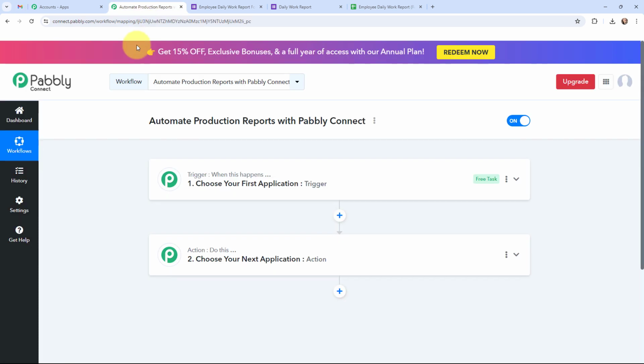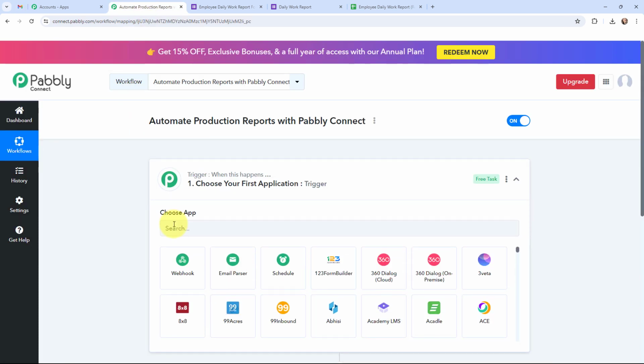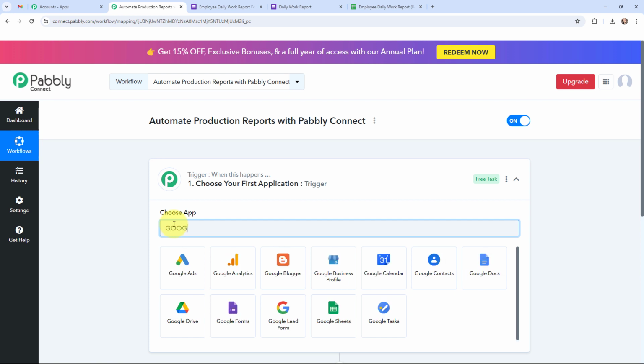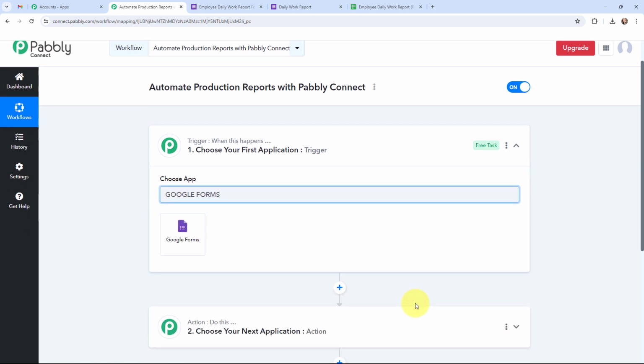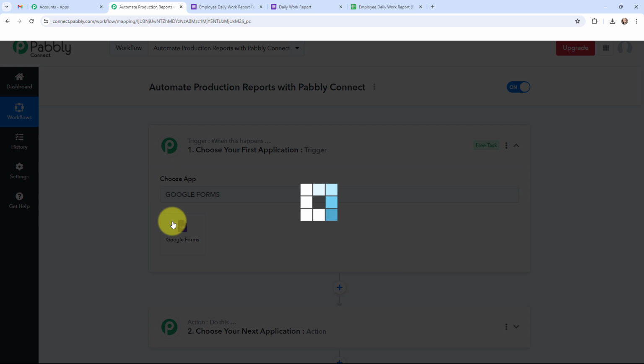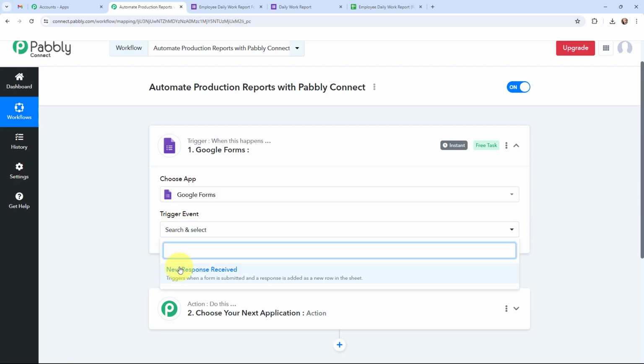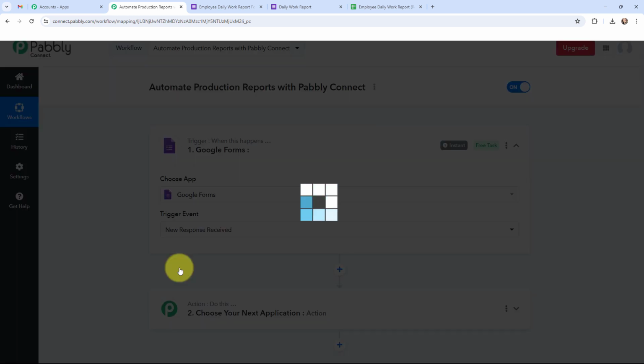In order to automate this entire process, I will go to my trigger window, and over here I'm going to search for Google Forms as my trigger application. Here it is. Now moving to the trigger event, that will be new response received. This trigger will start working whenever a new form is submitted and the response of that form submission will be added in Google Sheets in a new row.